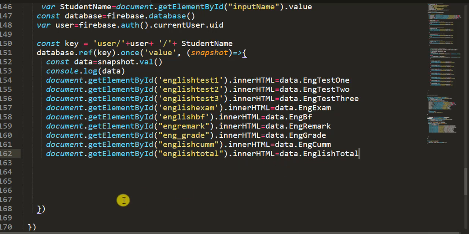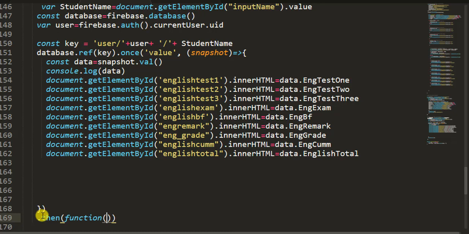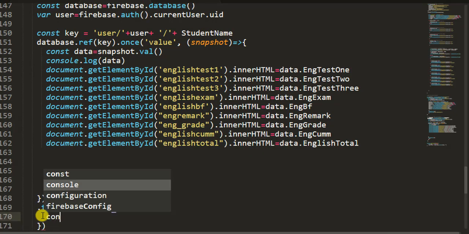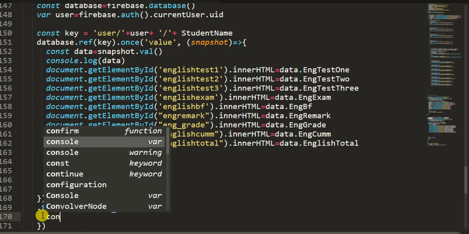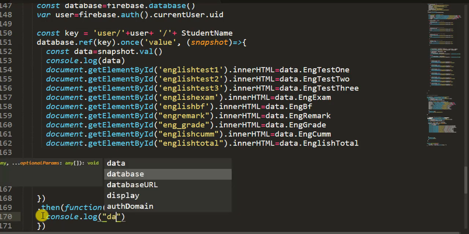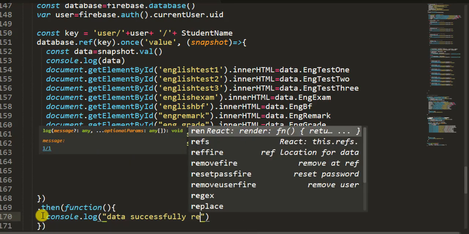Then we have to give a response here. That is, if we are able to successfully retrieve this data, we want to get the following response. So we're going to say .then, put a function here. What is the response we want to get for now? We're going to put a console.log and say data successfully retrieved.